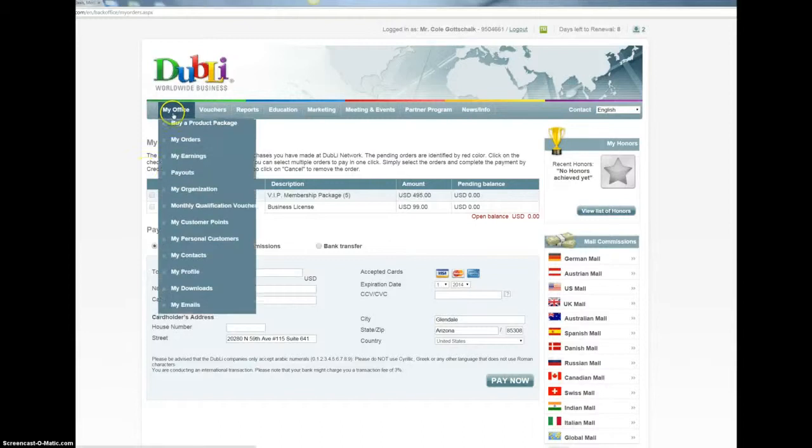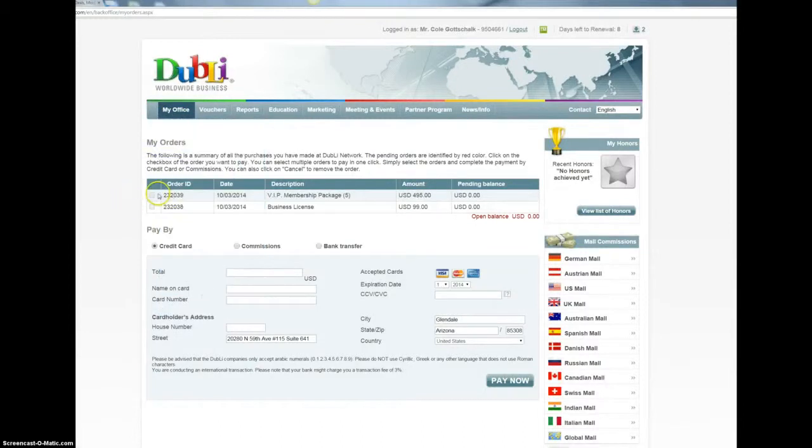I would come here to My Orders. If this was the one right here, it would be in red, meaning I hadn't paid for it. I would just tick this little box off here. It would self-populate the total down here. Again, I would fill this data in, make sure it's appropriate, click Pay Now, and I'm done. It makes it simple and easy, especially if I made a mistake when I was registering, or even on an order that you're placing, so that you're not duplicating the order or placing the order twice.